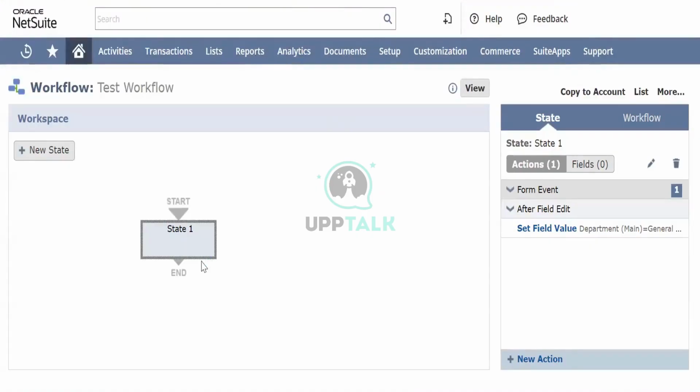Or second, we can use the approval routing. There are two types of workflows there. Either we can use this approval routing, or we can create this workflow.